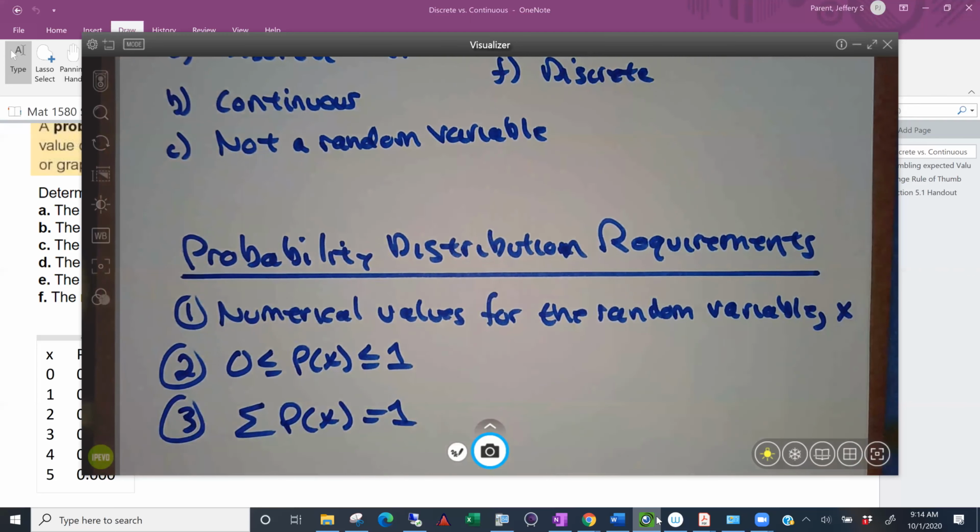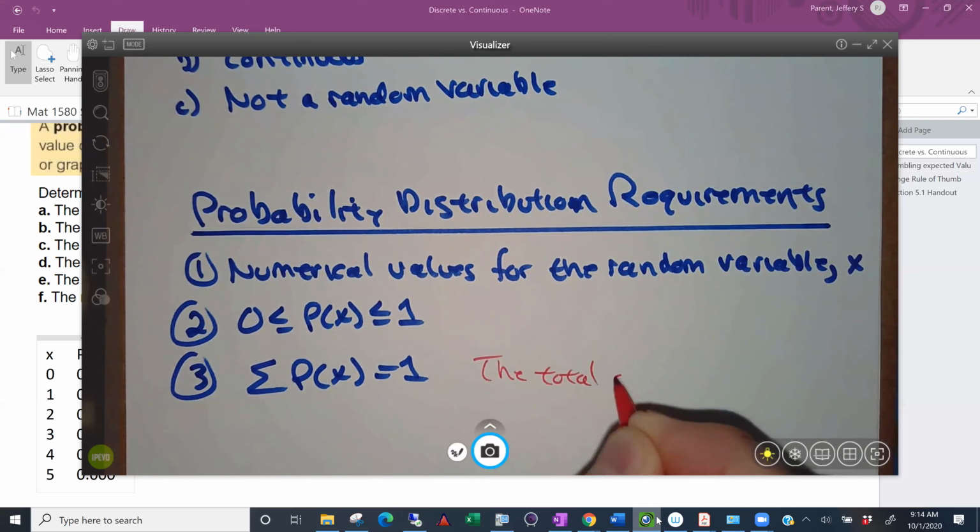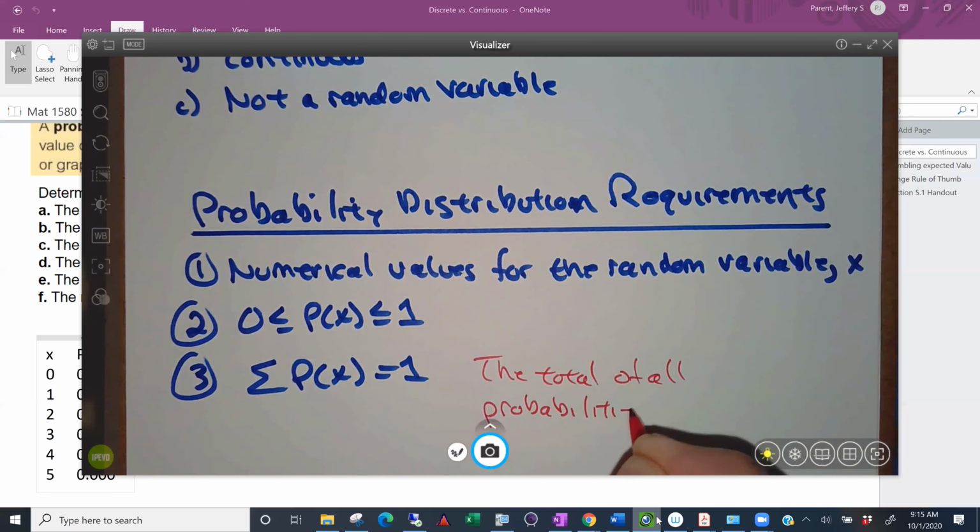And now this last one. If you remember from a while ago, we dealt with this. That means the sum. And what it's saying here is that the total of all probabilities must equal 1.